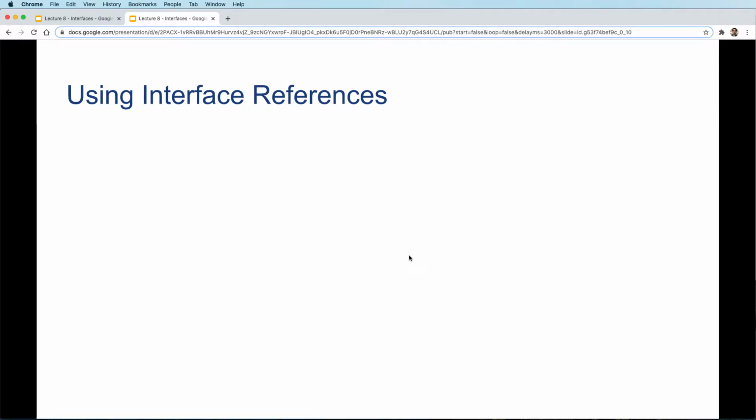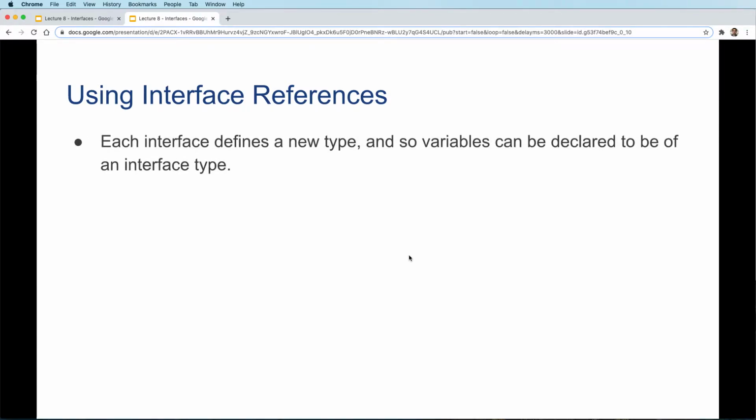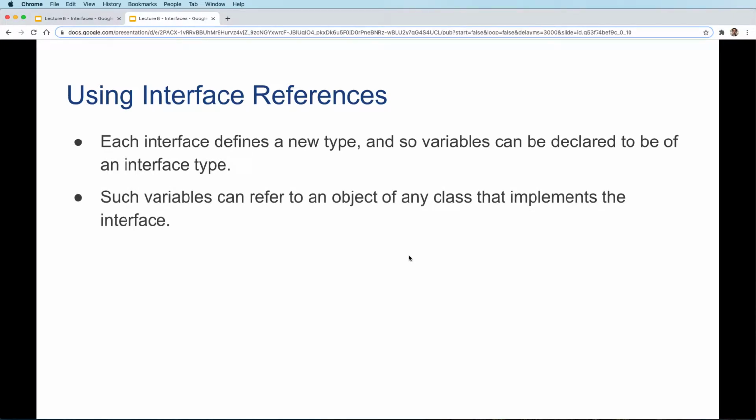Using interface as references. Each interface defines a new type, and so variables can be declared to be of an interface type. But as we said earlier, we can't create an object of an interface type. That's why such variables can refer to an object of any class that implements the interface.